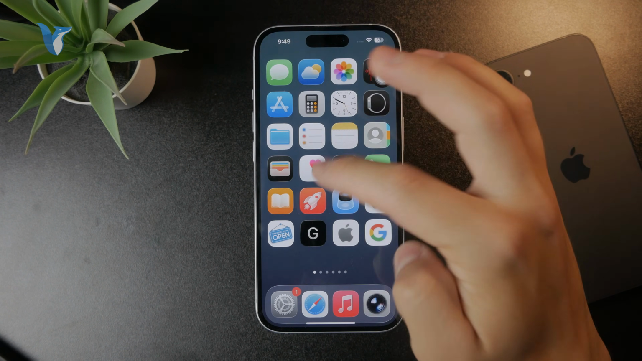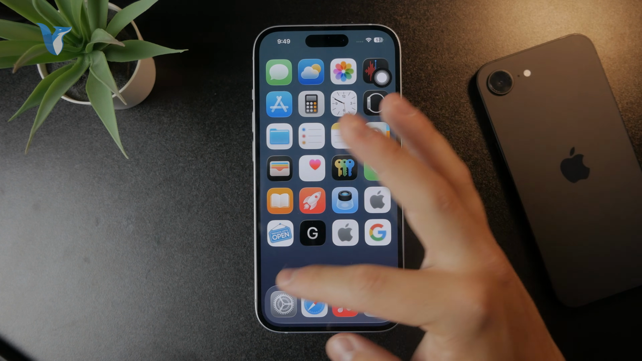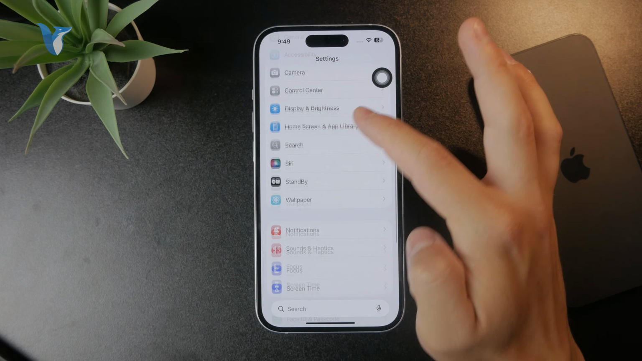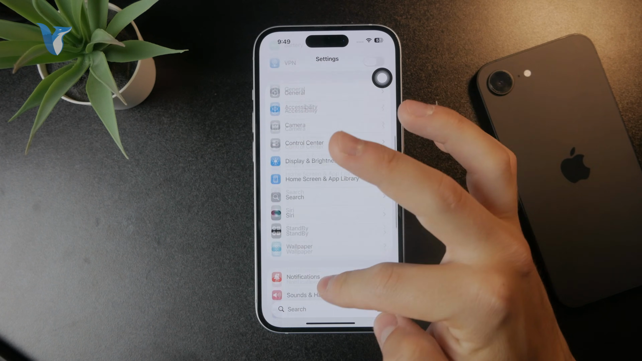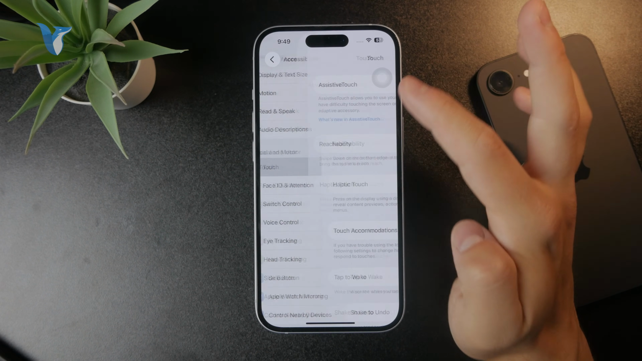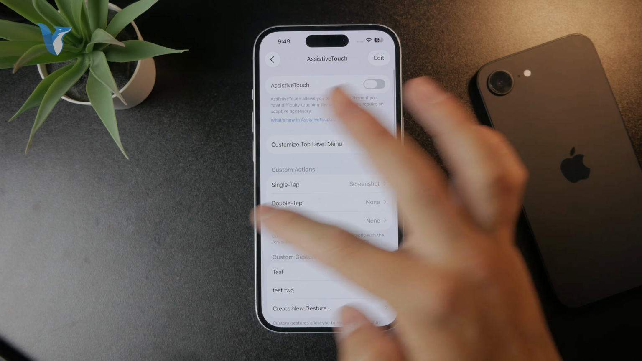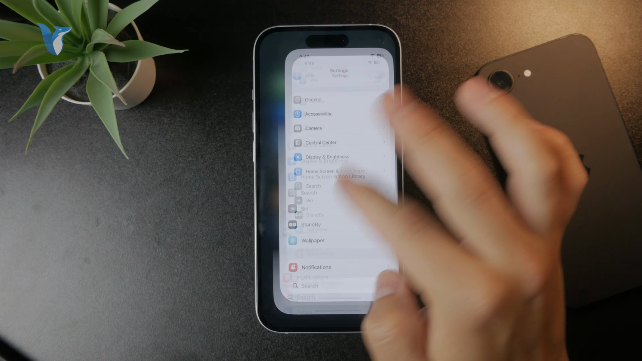So it's very convenient, very fun to use, and you can always go back to the settings and go to the accessibility and disable it whenever you don't need to do it anymore. So this is one of the best shortcuts for screenshots.